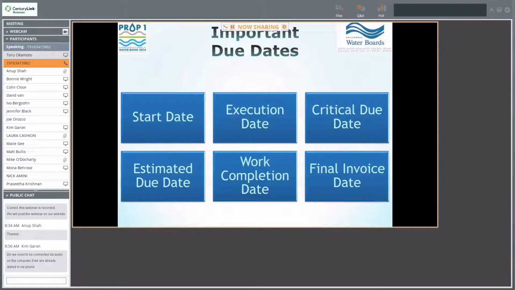The work completion date, I want to emphasize, is not the same as the construction completion date. The work completion date is completion of all the work as described in the grant agreement. And this includes any post-construction, startup, or any monitoring. So the State Board will not reimburse any cost after this date. The final invoice date is typically a month after the work completion date, and this allows the recipient time to process the final deliverables.